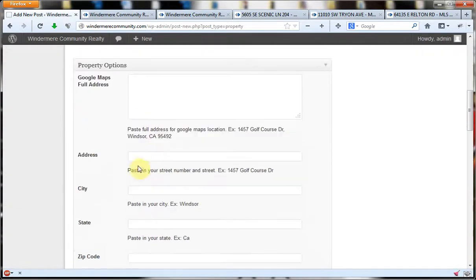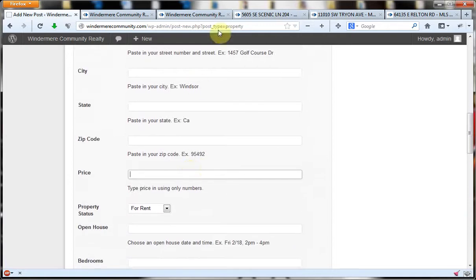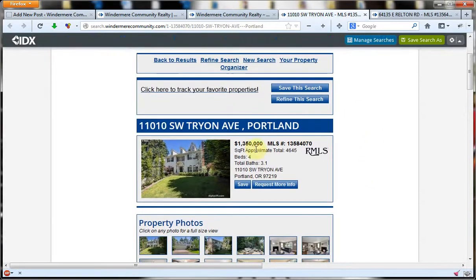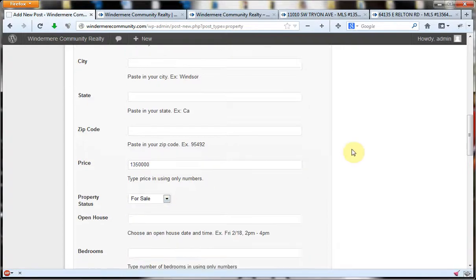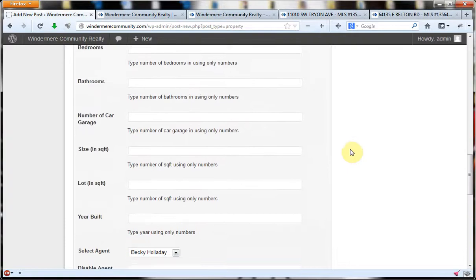I'm going to come down here. I'm going to place this in the address area, and I'm going to clean this up just a little bit. Portland, Oregon. Put in our price, which is 1.35 million, and that's just 1350 and 000. No commas, no dollar signs, nothing like that. If you do, you'll get a big error up front. It'll be like, oh no, don't do that.